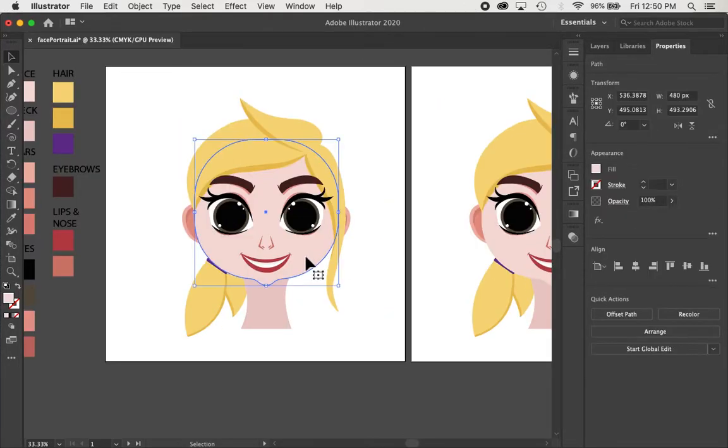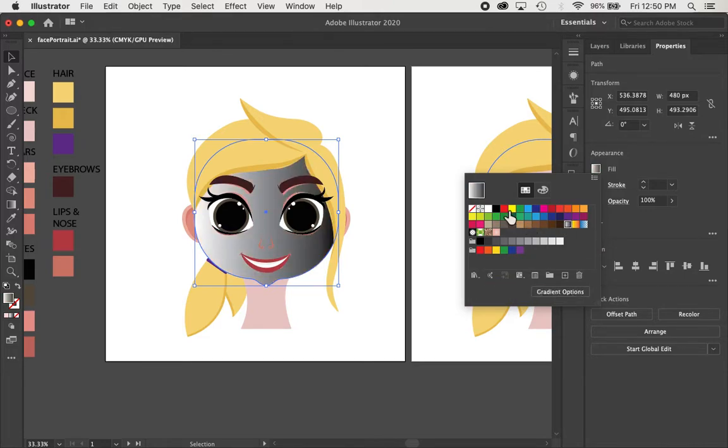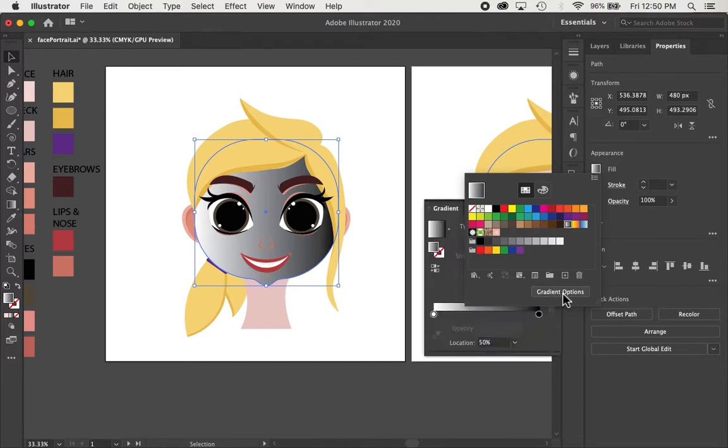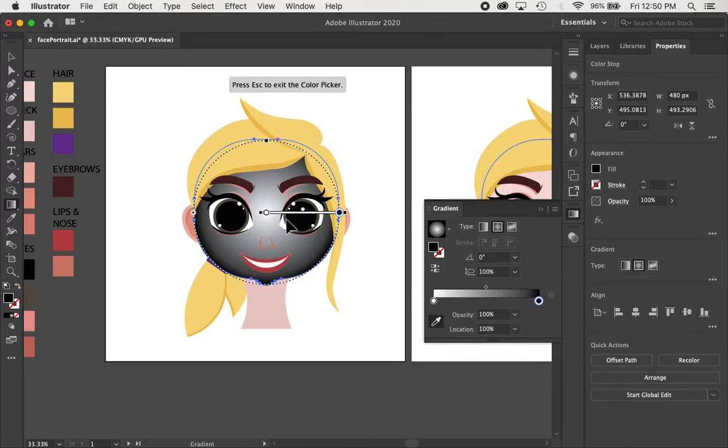So we're going to select that, and we can go to our fill color and just click it, and we're going to select the black to white gradient, and we can access our gradient options just by clicking this button here, and it opens up the gradient panel. So we're going to change this to a radial gradient, and we're going to select this right slider here and just change it to your color picker.